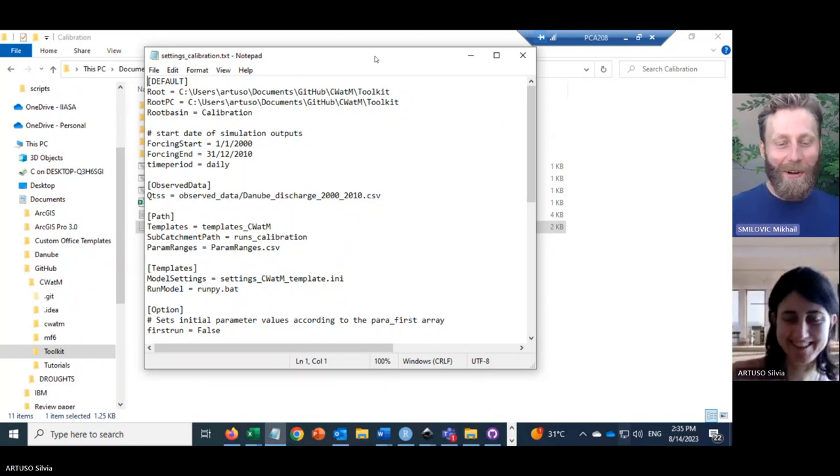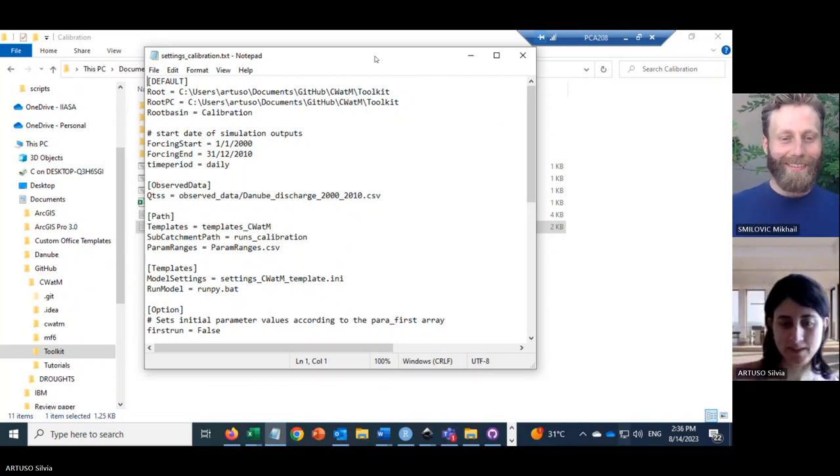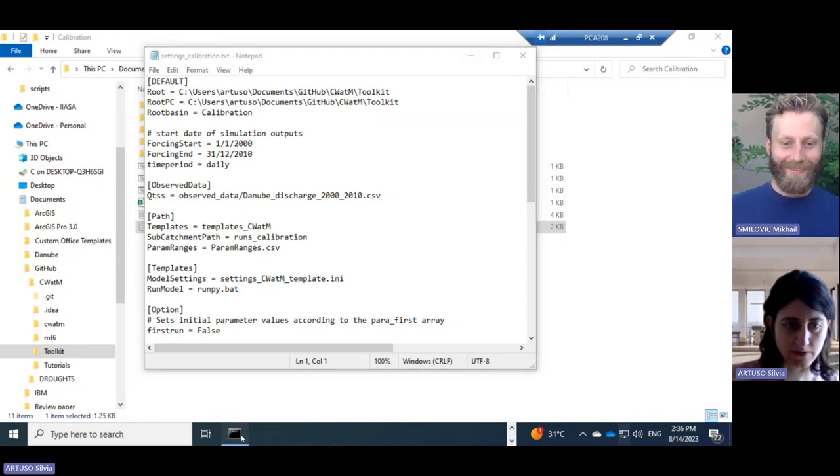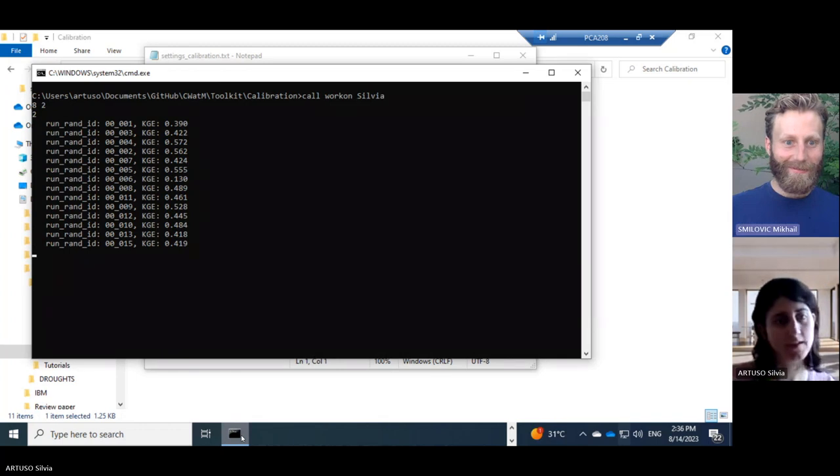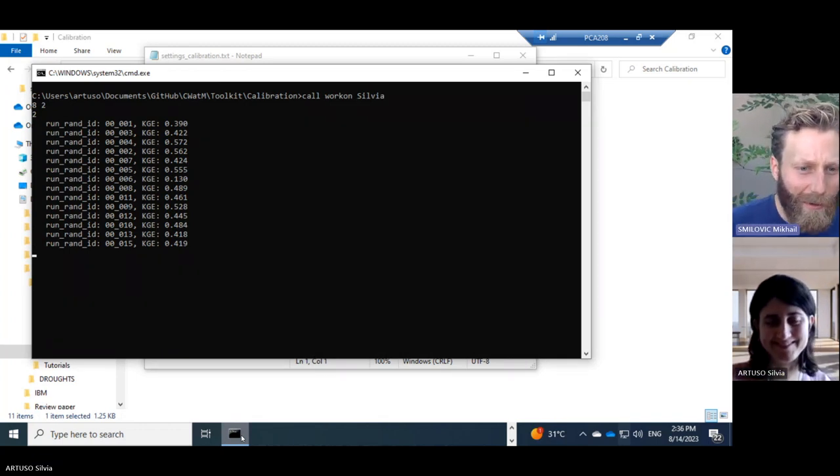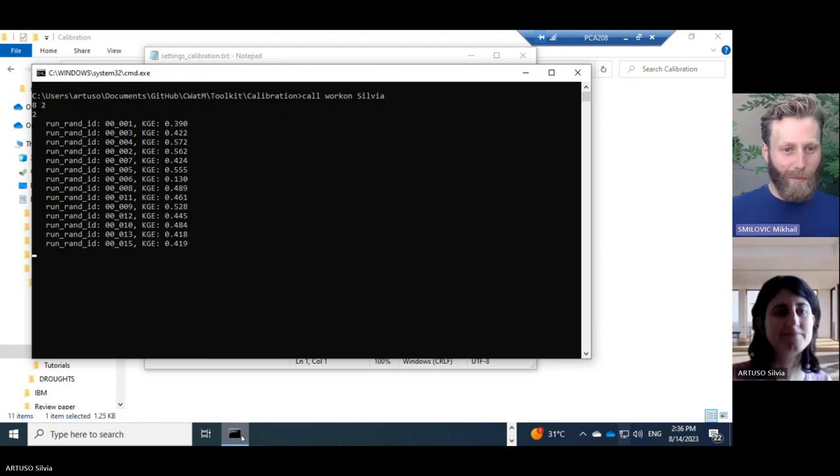Could we look at the current status of the calibration? Yes. So it's running, but it takes time to finish. Cool. So it looks like we've done 15 runs of the model, which it looks like the first generation.